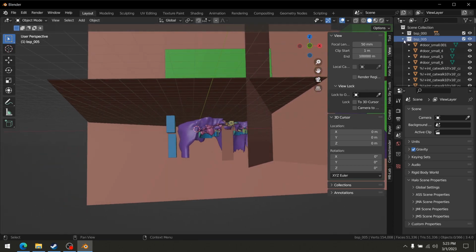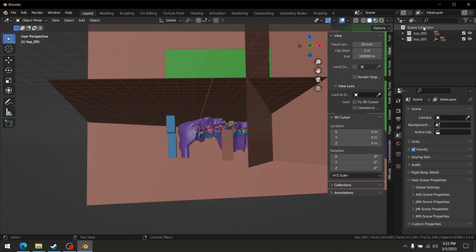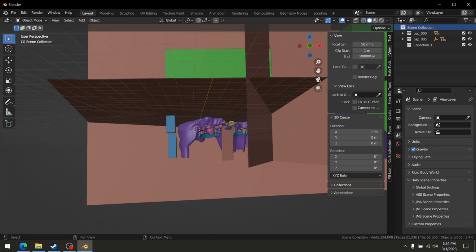Doesn't really do anything. So I'll minimize that and I will make a new collection for each ASS file and import it. Basically just repeating the process until I get all of these BSP files.